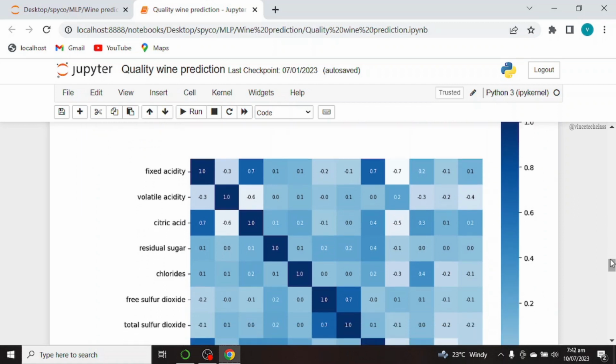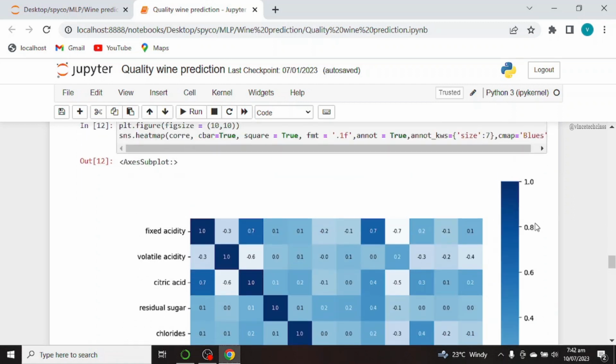Now let's observe this color bar. If you observe this color bar, this part is darker, showing that values closer to this part are directly proportional to each other. That is, as one value is increasing, the other value is also increasing, showing that they are directly proportional to each other. That is, they are showing a positive correlation.